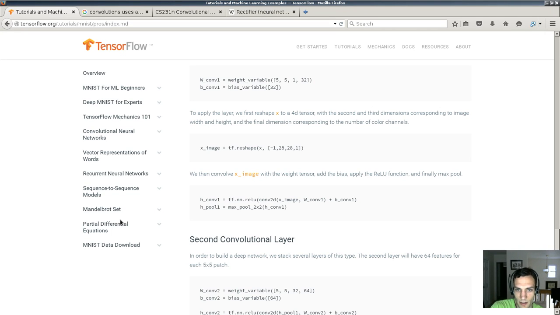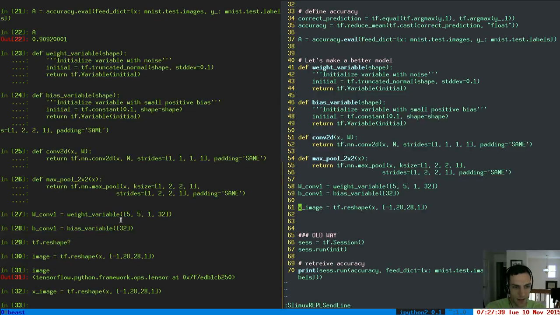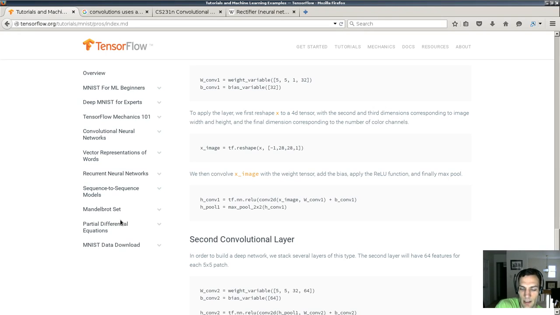Alright, then we convolve x_image. So I get, there we go, much better. We convolve x_image with the weight tensor, add the bias, apply the function, and then pool them all together.